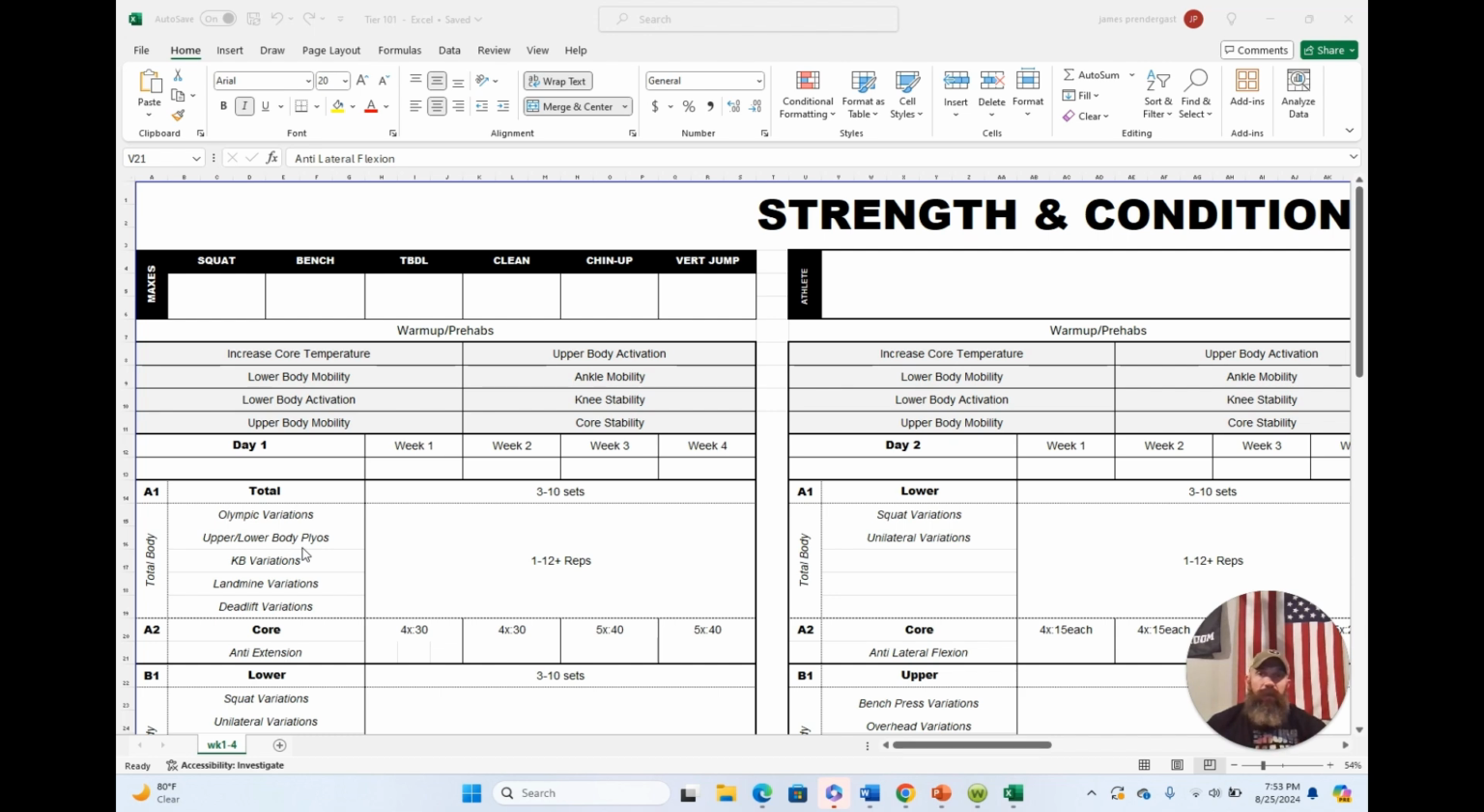So in this case, for total body, that could be Olympic variations. So that could be your clean progressions, whether it's hang clean, power clean, push presses, push jerks, snatches, things like that. That can all go into this total body lift category. It also could be upper and lower body plyos. That could be your various jump series, your various med ball work, things like that. That would cover your plyos for the total body lift category. You could also put kettlebell variations into this lift category, whether it's kettlebell swings, kettlebell push presses, push jerks, complexes. That could go into this category as well.